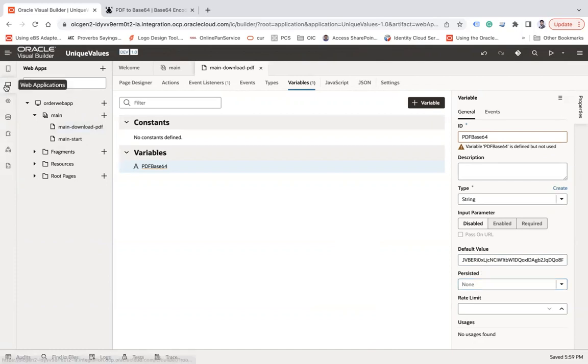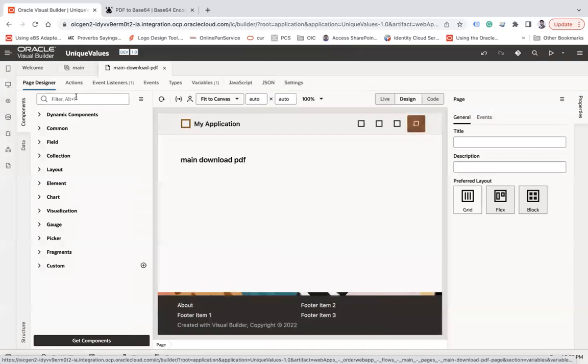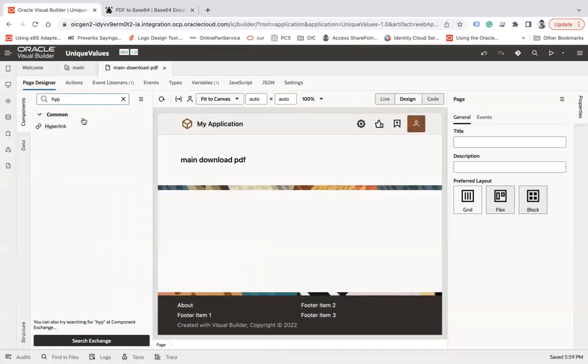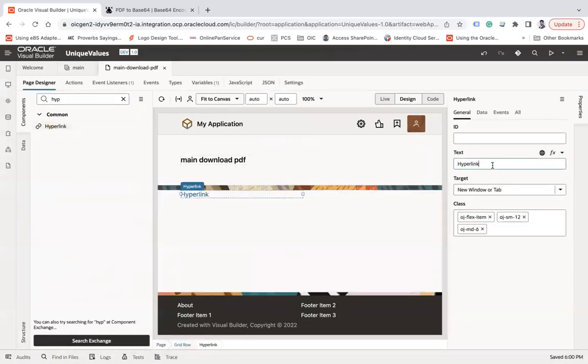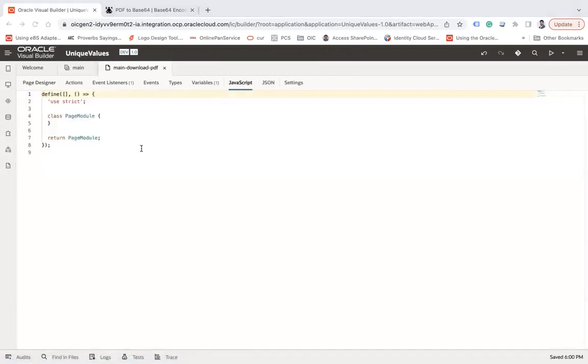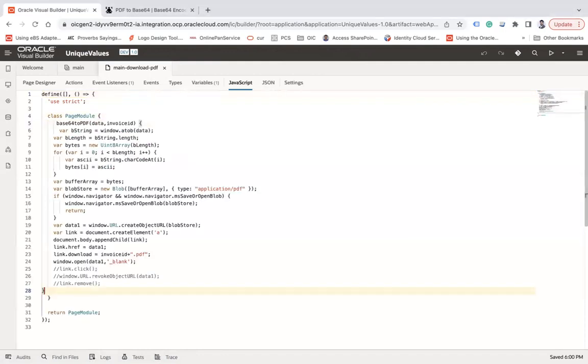Now we'll go to the page designer. I'm going to create a hyperlink and give it a name, download PDF. So how am I going to convert base64 into a PDF? I'm going to use some basic JavaScript code here to convert it. I have a JavaScript code here, base64, which takes the data. Let me remove this invoice ID, which I don't need. Here I'm using this function called base64 to PDF, and using this complete function to convert base64 into the PDF. So let's see how this can be done.